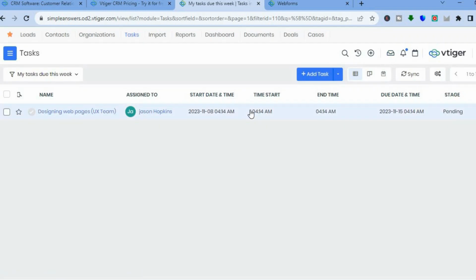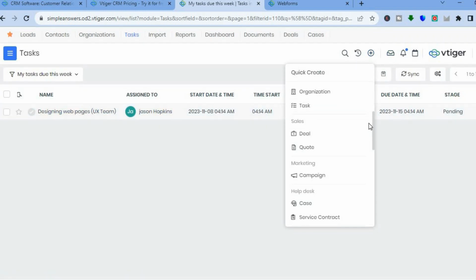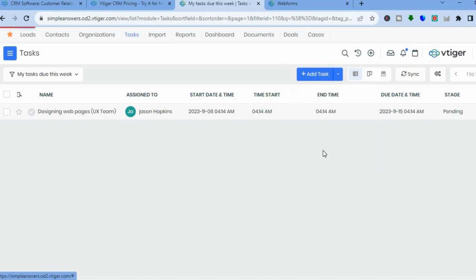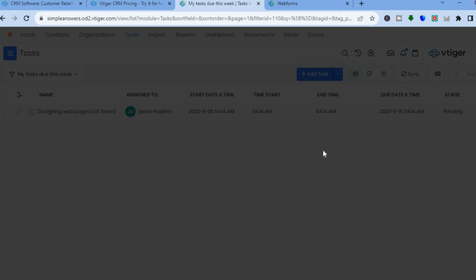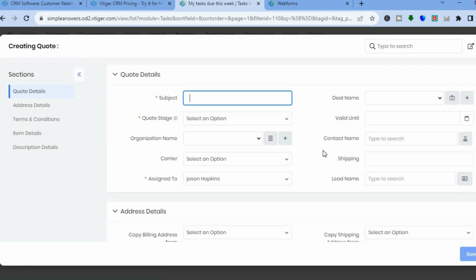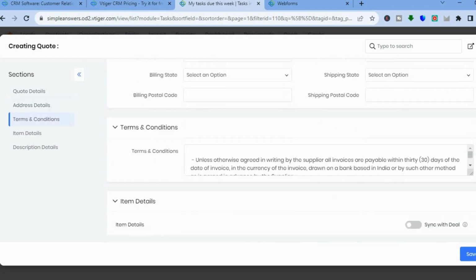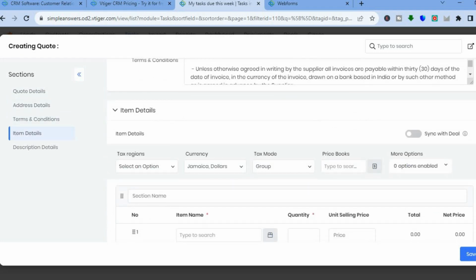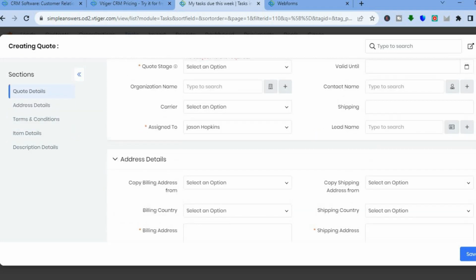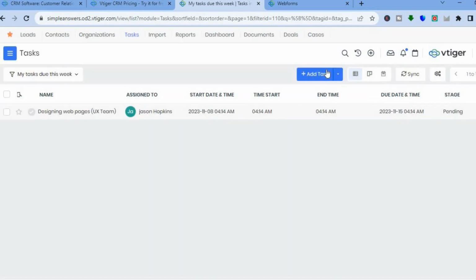Another thing that you can also do, if we were to tap on the plus once more, you can also create a quotation. So you could tap on quote, and you can see how to create a quotation right here. All you'll need to do is fill in the necessary information, better yet, the subject, the quote stage, and also the organization name, and the basic information you'll normally fill in for a quotation, as you can see right here. Then you'll simply tap on save, and from there you'll be able to export your quotation if you want.